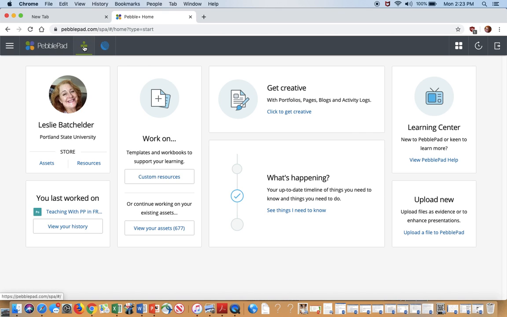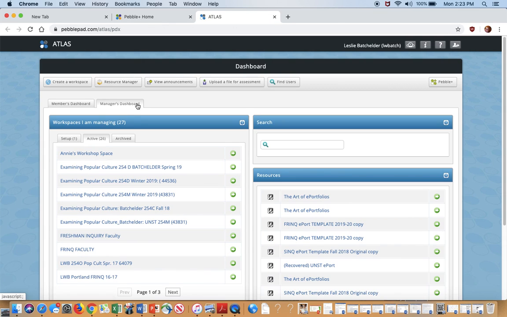Now, as you know, PebblePad has two sides. This side, which is the little green man, this is where you make stuff: portfolios, pages, blogs, whatever you want to make, you make it here. And the second side is more like D2L. It's a course management-y kind of thing, right? And it does have significant differences from other course management software, but here it is.